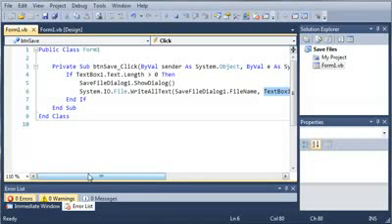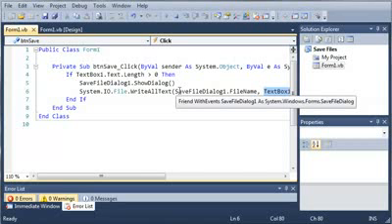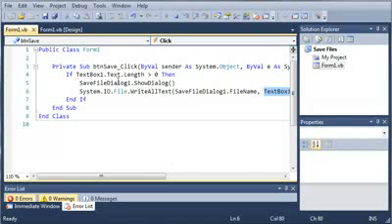So go ahead and practice a little bit with Save File dialogs. You can also change the attributes of them just like you could with the Open File dialogs, and once you've got those down, go ahead and move on to the next tutorial.